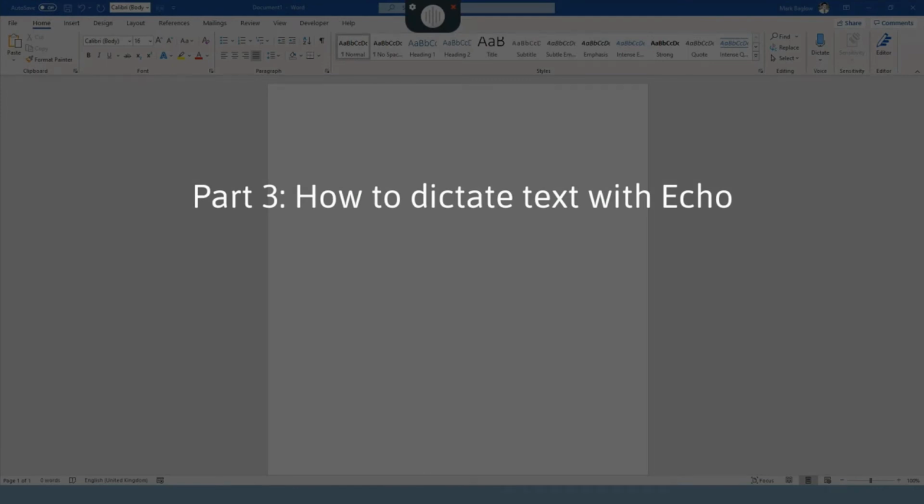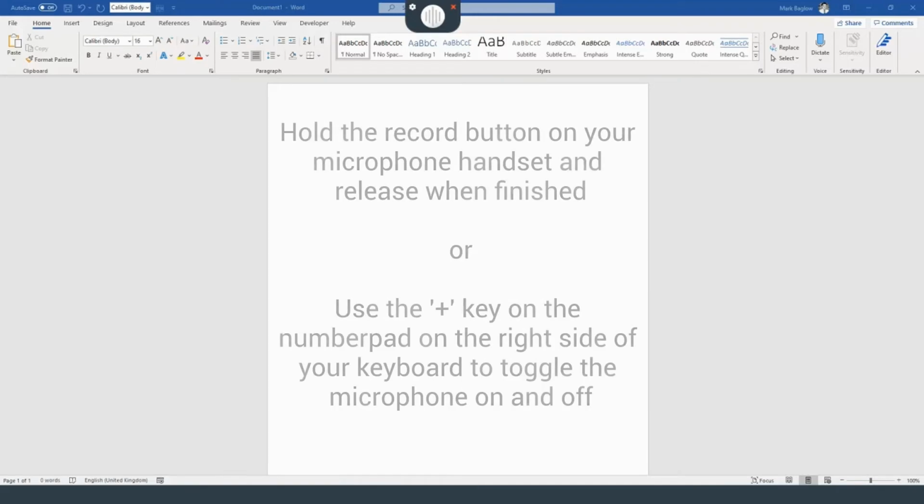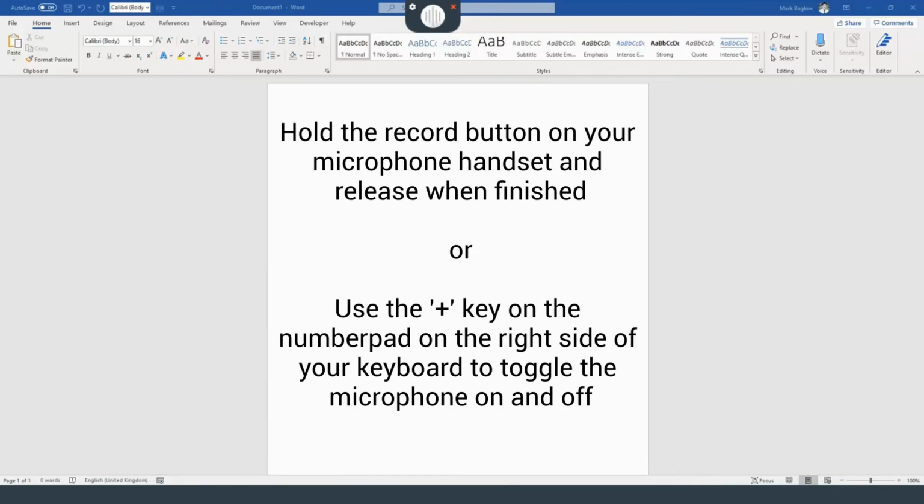First, click the cursor into the field within the program where you want the text to appear. For the purposes of this demonstration, we will be using a Word document, but this could be an email, a browser, a record system, or any other program where you would normally be typing text. Then, when you are ready, hold down the record button on your microphone handset.